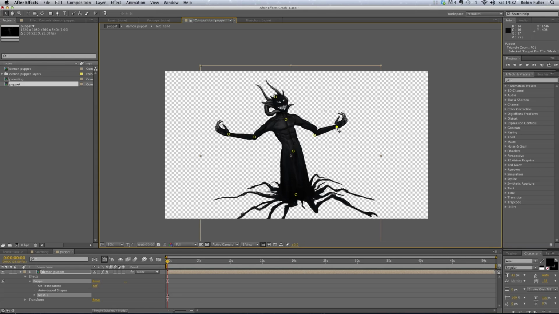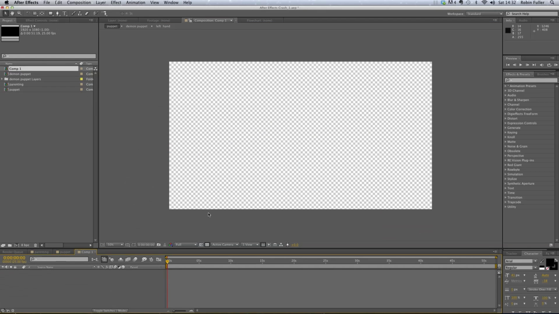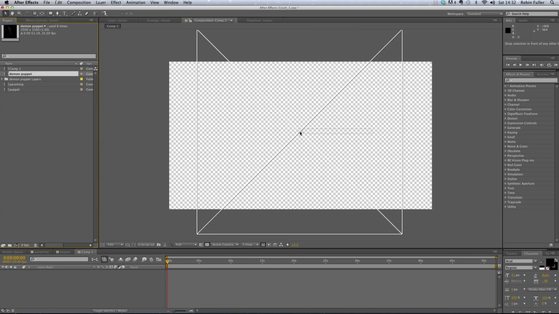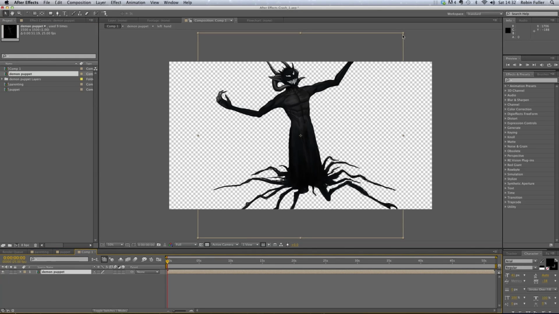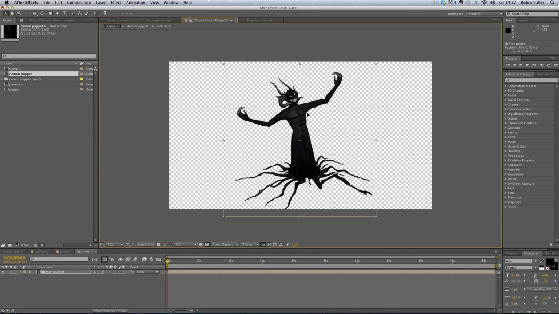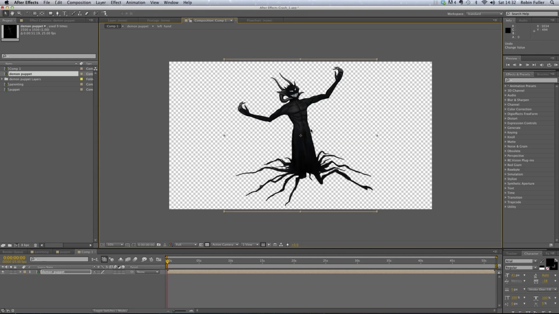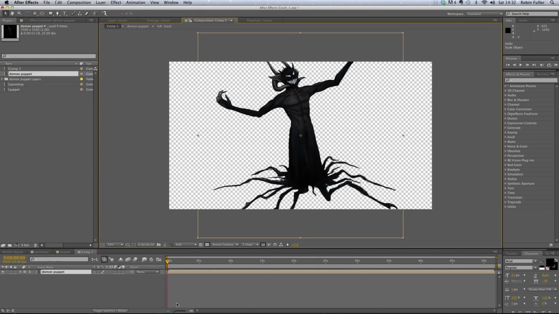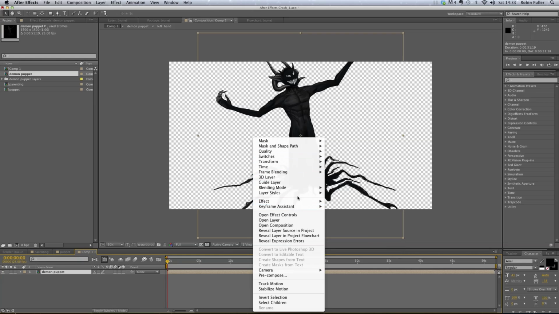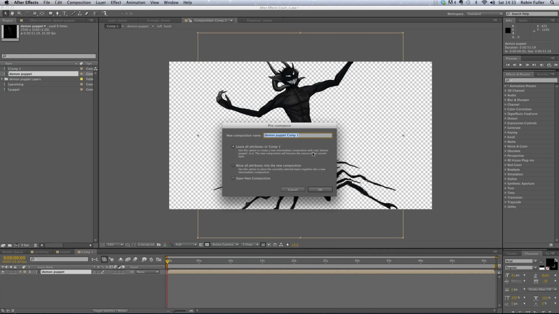Okay, so new composition. And we'll get our puppet in. I'm actually going to do the rigging in a pre-comp, so I'll leave him at his own size. So yeah, I'm going to pre-compose this layer. Where is the... There it is. I'm so used to using the shortcuts, I forget where things are sometimes. I move all attributes to the new composition.